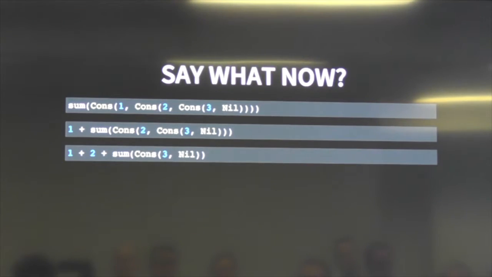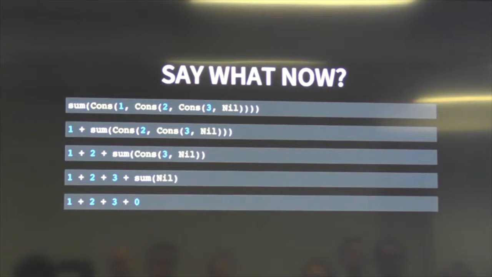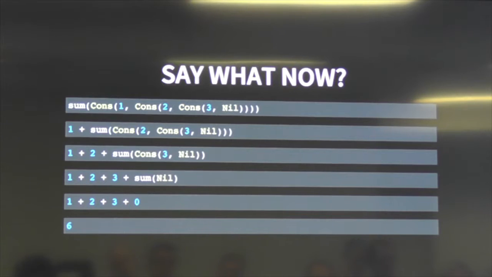So remembering our function, we're going to pattern match. So it's going to go in our second match, and it's going to take the 1 out of the cons and go 1 plus sum the rest of the list, which was our x's, which is the cons 2, cons 3, and then nil, and then so on, until we get down to the very end, where we hit our first pattern match of nil, so it's 0. Yay! See?